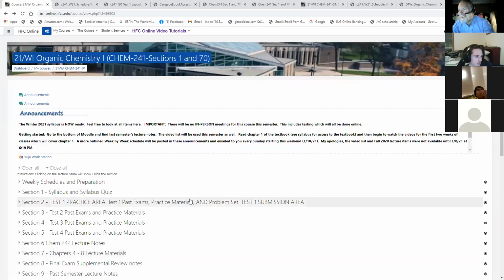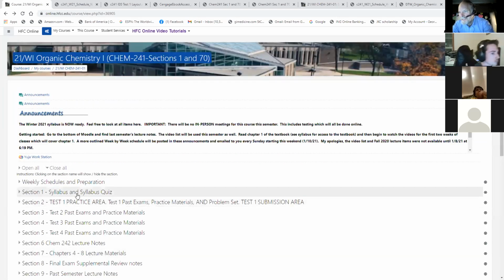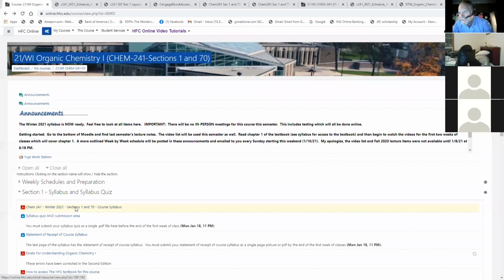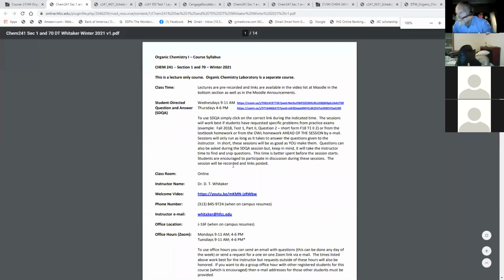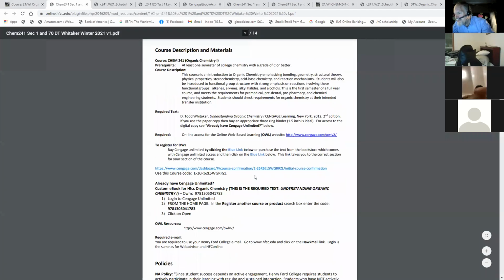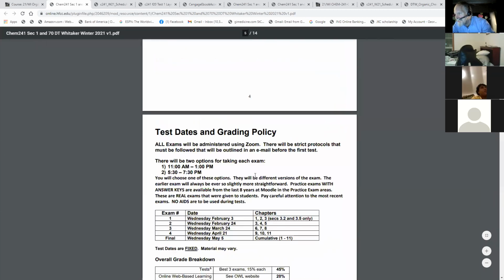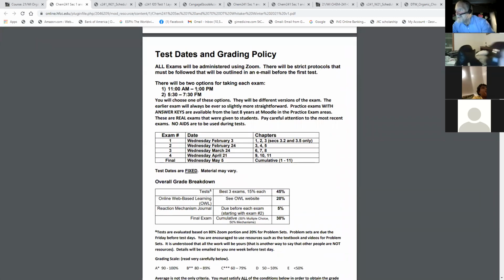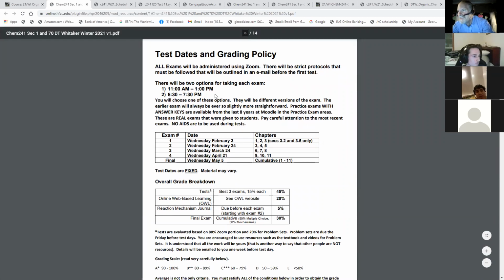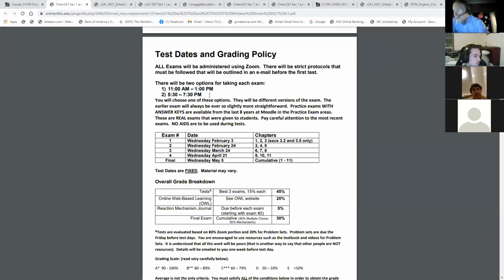What we're going to do is quickly hit the syllabus, and go down to where it talks about test dates. And it says here, there will be 2 options for taking each exam. You're confused. Okay, this brings up a point I forgot to talk about, and I'm glad you brought it up. These are the 2 different versions of the same exam.